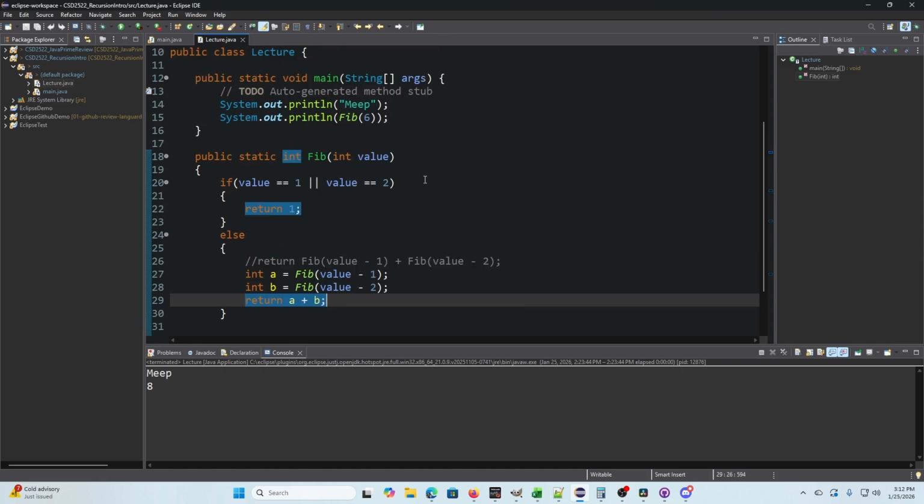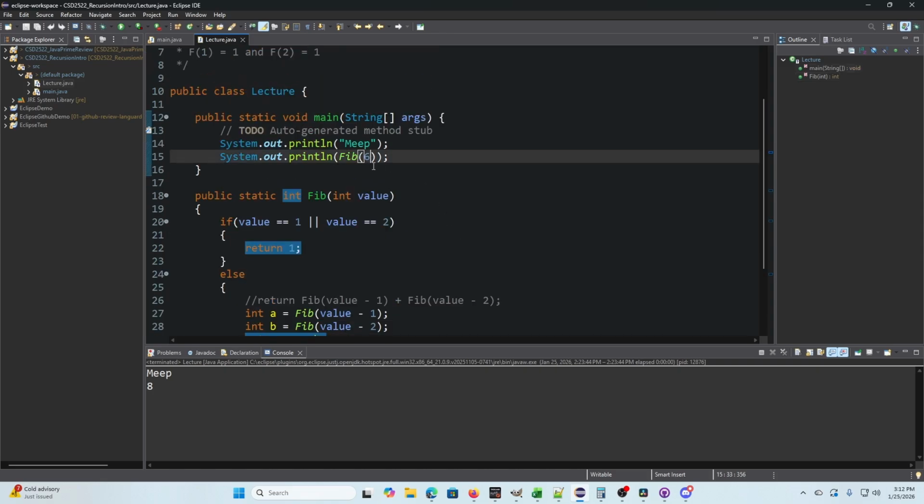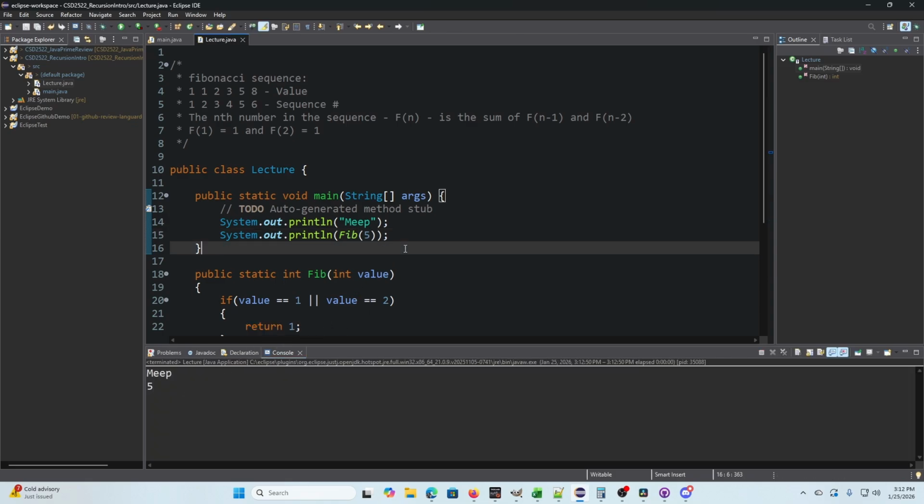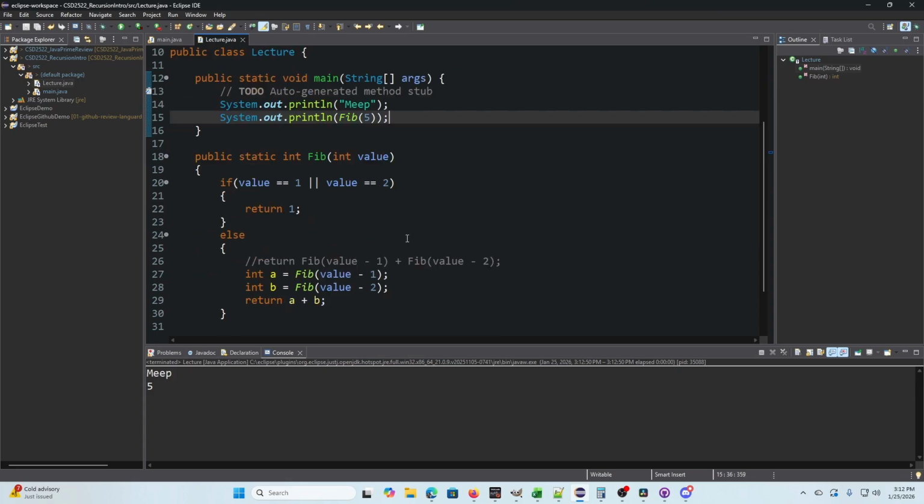And to prove this works, if I do fib of 6, which should be 8, I indeed get 8. If I do fib of 5, I get 5 as expected. Now, before we move on to do some step through so we can see in more detail what's going on with this, have you spotted the mistake yet?